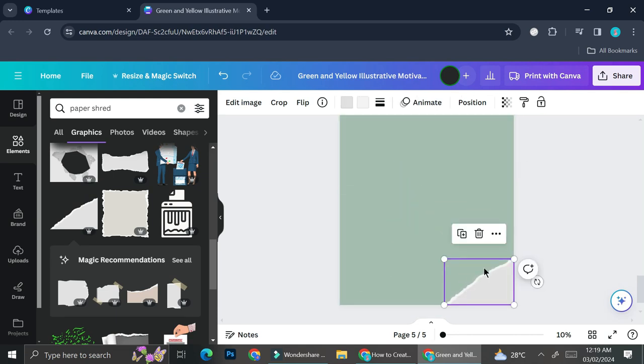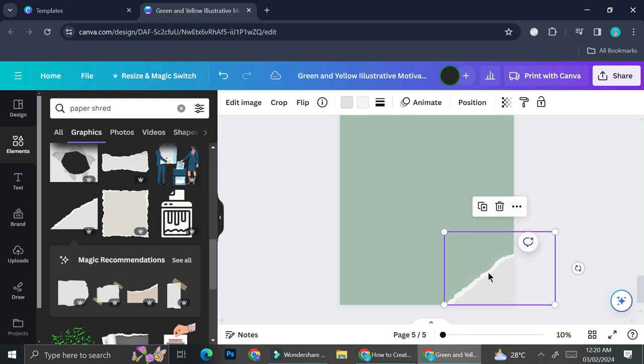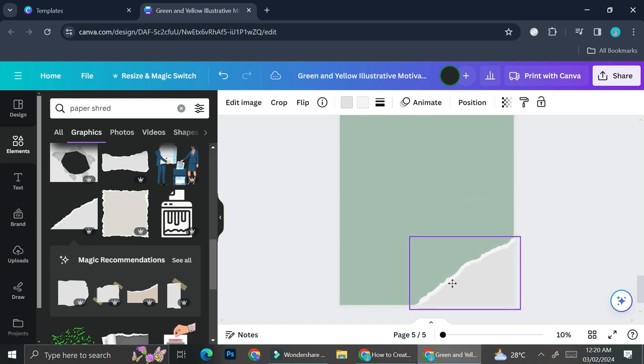And some of the elements actually have customizable colors. As you can see, these two colors up here appeared, so it means that I can actually change the colors of my paper if I want to. But there are some elements whose colors are not customizable. So I'm glad that I chose one that I can customize. I'm just going to go ahead and make this a little bit bigger.